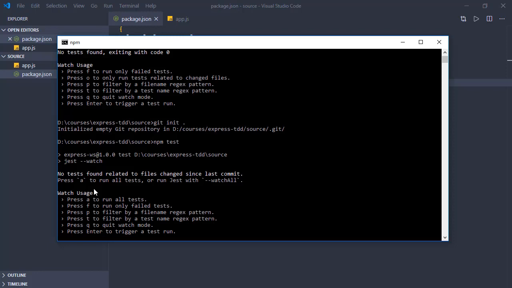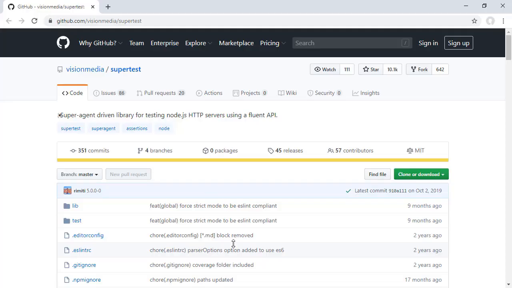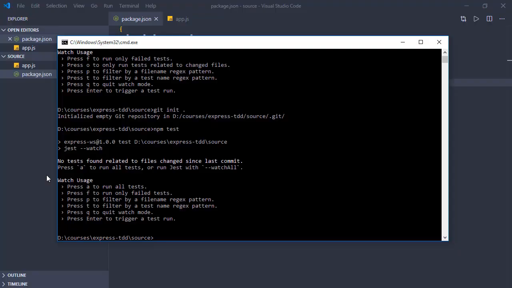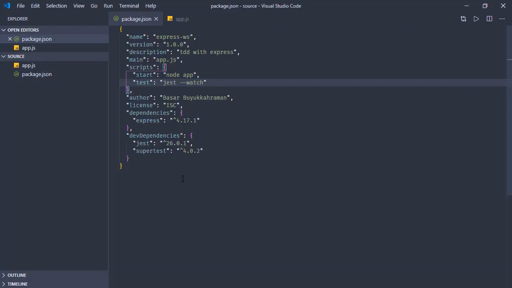We have one more final dependency to install, and that is the supertest. This is for initializing the Express application in test environment and running the HTTP requests against that application. So we are going to again install this package with npm install. Again, this is going to be a development package, so adding --save-dev, and our package name is supertest. Now we have the fundamental dependencies added to our project.